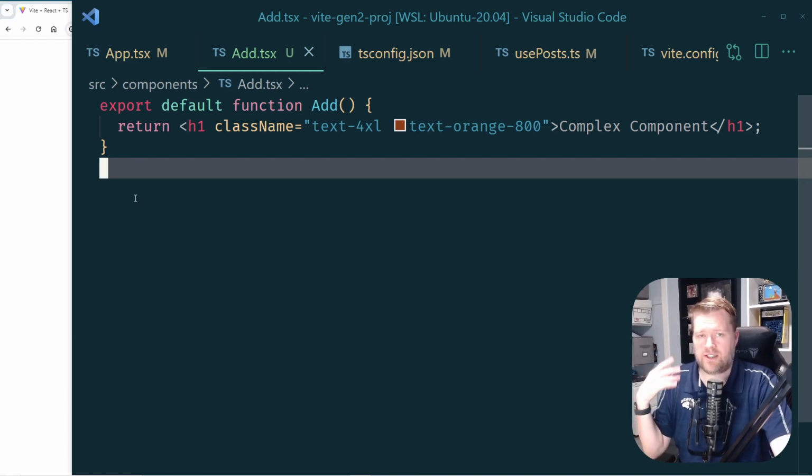So let me know if you guys want to see more neat things with Vite and some things I've seen in the past. I'll also include this whole repository.